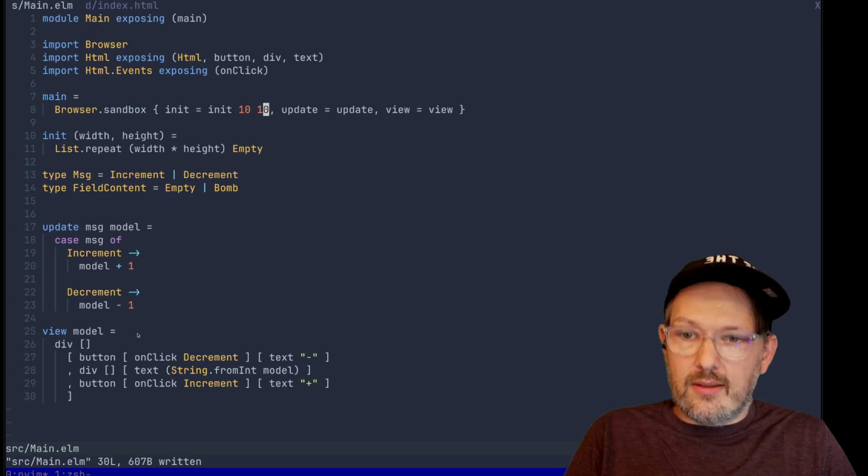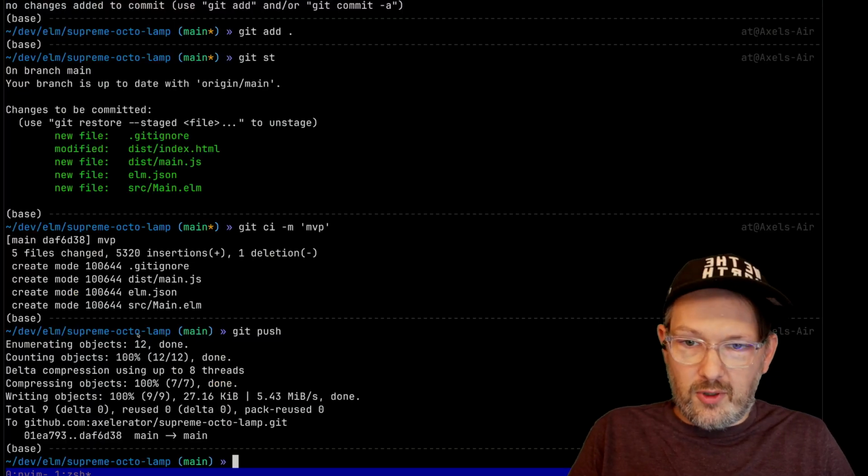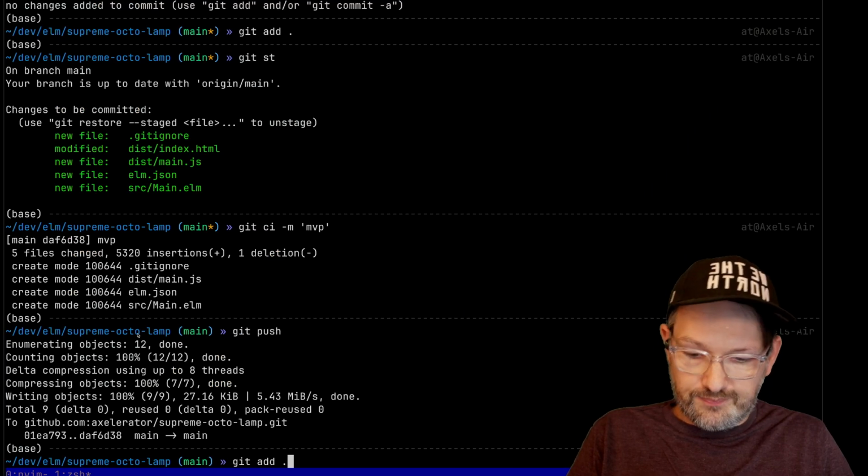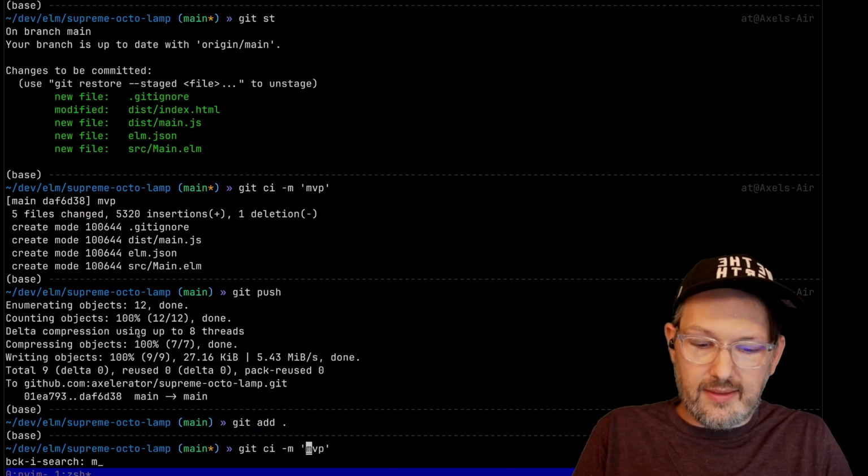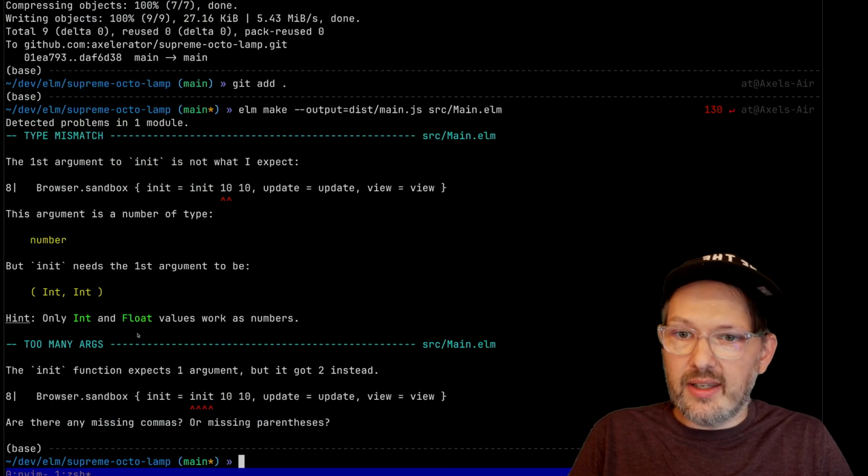And so now we can actually see, before we move on, if this still compiles. Let's see. I already made a mistake. The init function expects one argument, but it got two instead.